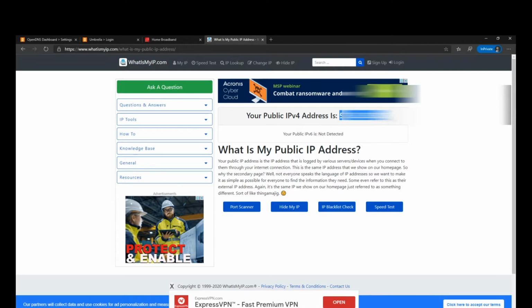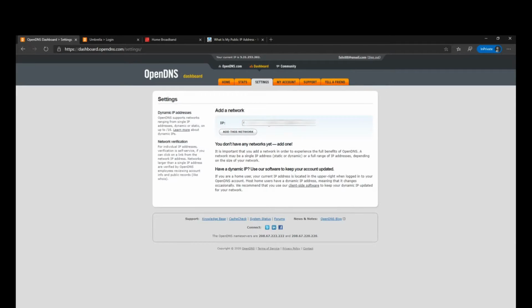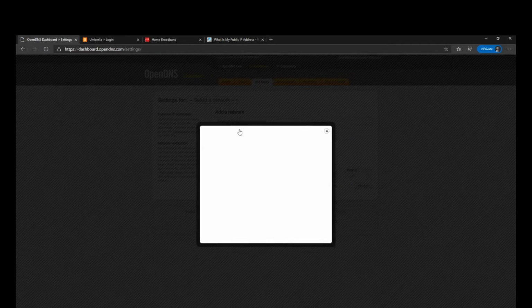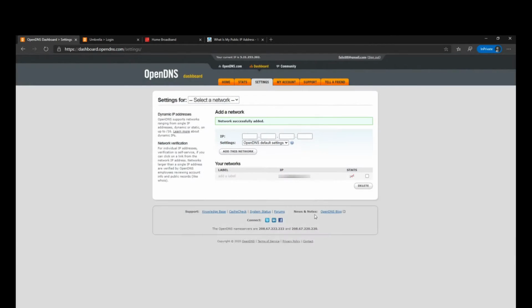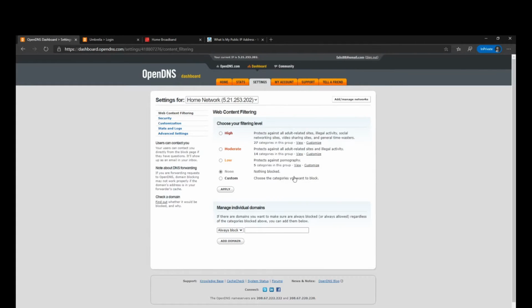So this is my public IP that Google has given me, so I can copy it and put it here and add this network. You can give this network a name like home network, and all you have done is done, and it's already added. If you click on the particular IP, you will be taken to the web content filtering page. Right now we are not blocking anything.